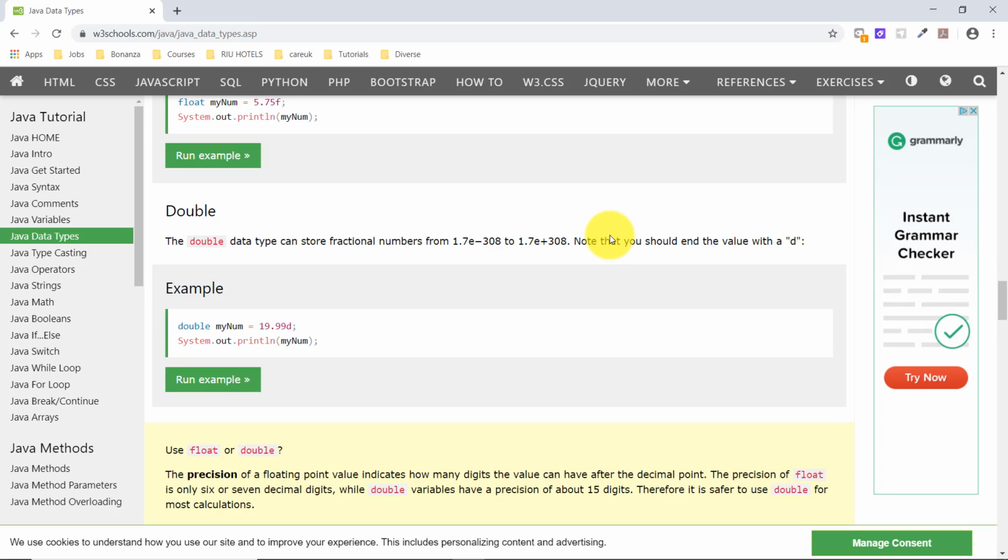Alright, so another floating point type is this double. This is the range of values which this type can store. And optionally, you can add this letter, lower or uppercase D, to the end of the value which is used to initialize or assign the double.